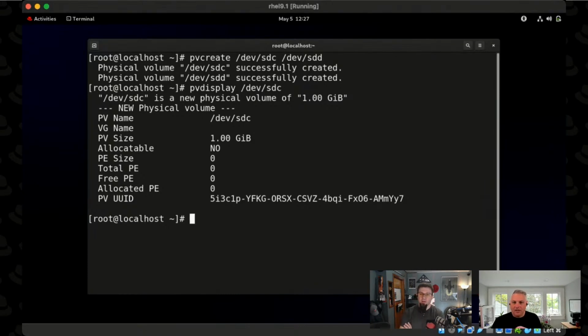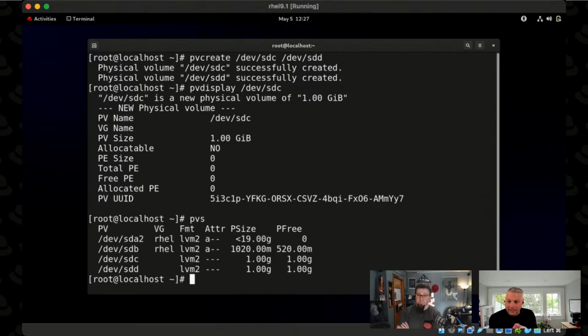Now, if you wanted to see what PVs were on the system, you could just do pvdisplay with no arguments. It'll show all of them, but that doesn't make it easy for display purposes here. Or actually really pvs, which is the physical volume summary, because that'll be a lot less detail than pvdisplay with no arguments, because it gives you the extended information about all the physical volumes, which will scroll off our screen pretty quickly.